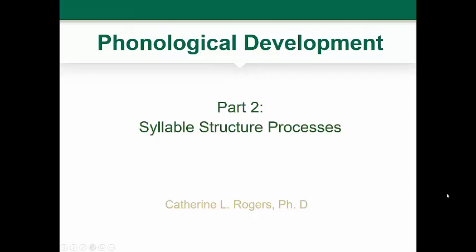Module 6, Part 2, Syllable Structure Processes. In Part 2, I will review syllable structure processes and give several examples of each. In order to be successful on the module completion quiz, it will be necessary for you to apply the knowledge you gain using the in-chapter and end-of-chapter exercises.